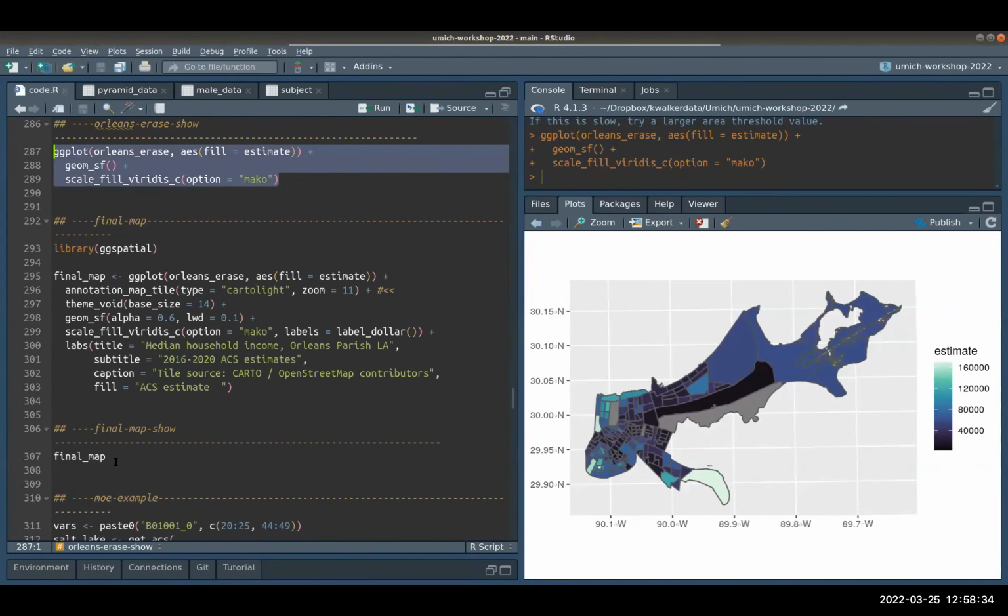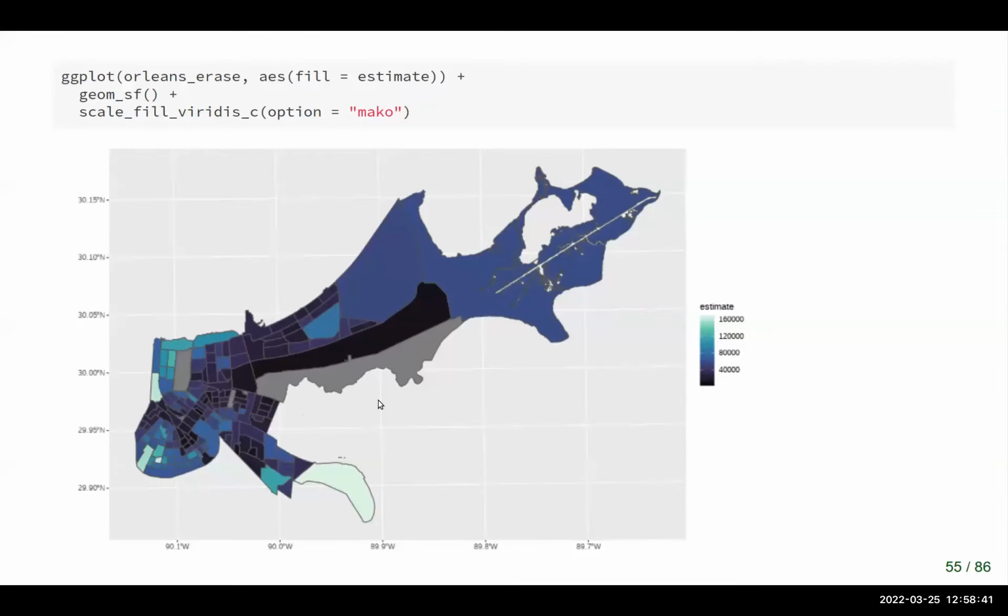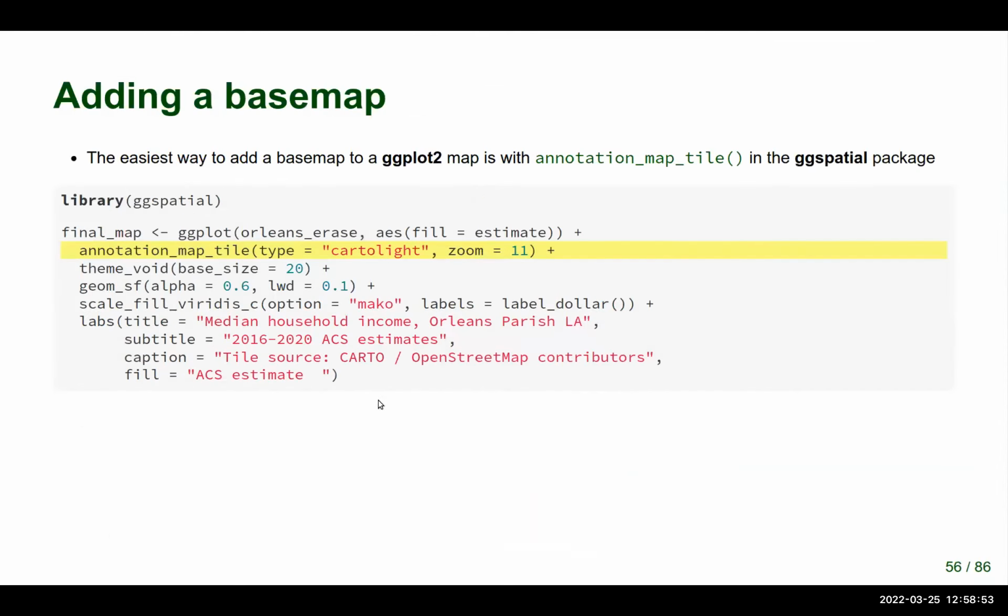The last piece in this section of the workshop, and if you know New Orleans, but I don't personally know New Orleans. I've actually never been there. And so I might need a little bit of extra reference. And in the previous workshop, we covered the process of adding a base map to tmap maps. It's even easier in ggplot2 than it is in tmap.